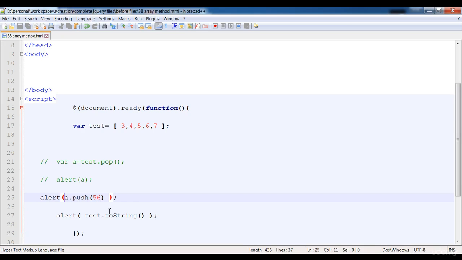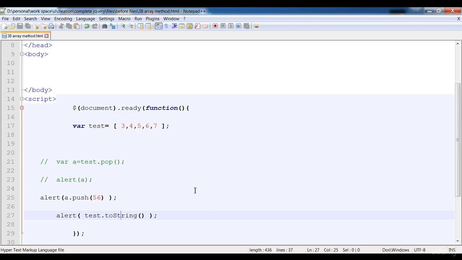So now what is going to happen? This 56 will be inserted here after the 7, and then this statement will return the new length of this array, that will be the 6, and then we will print the string. And here you see that it is not printed on the screen. Why is it not printing on the screen?